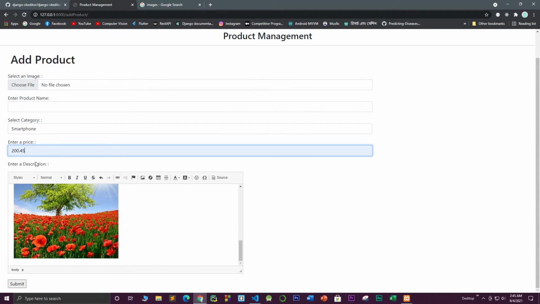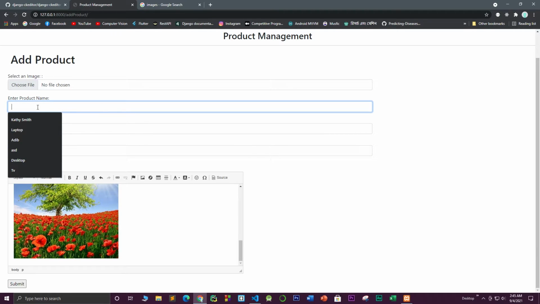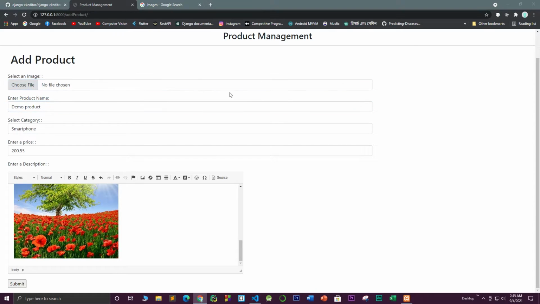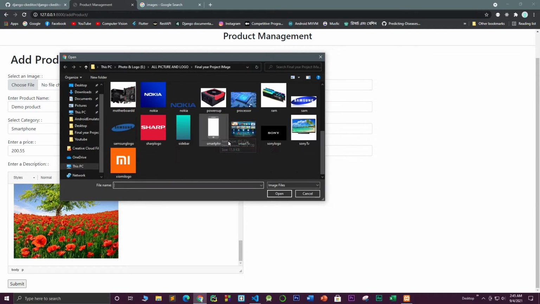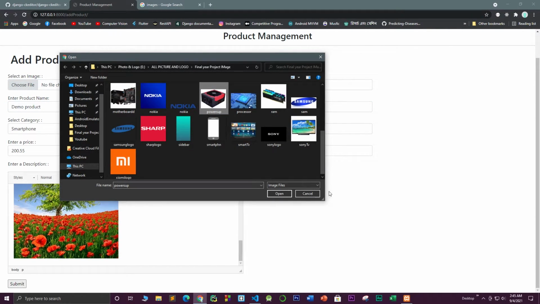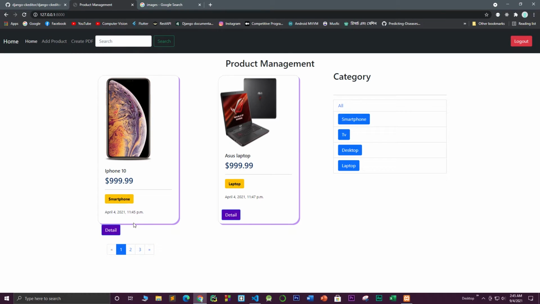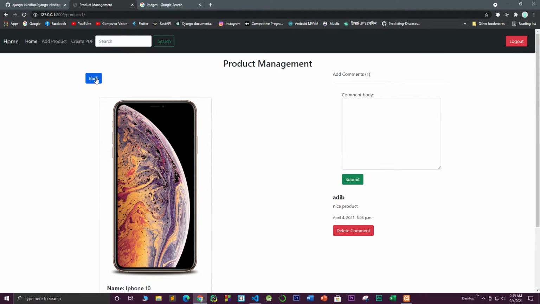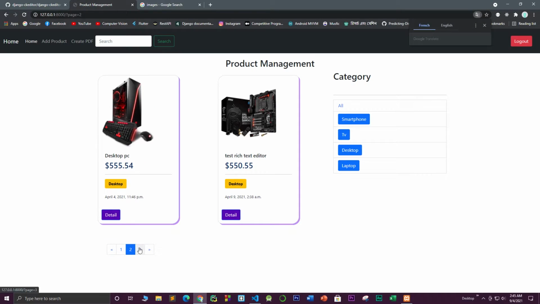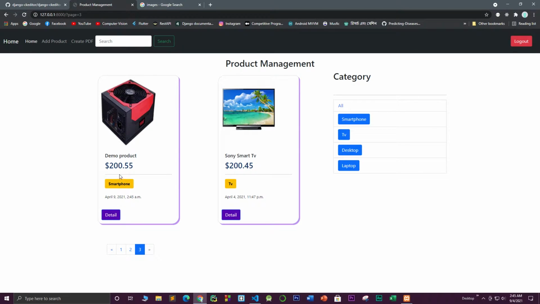Okay, you need to add a price, category, product name is demo product, and choose an image file, suppose the power supply. Okay, so it's added. Let me check if it's added or not. Okay, this is added. This is the price, this is the demo product, and this is in a smartphone category.